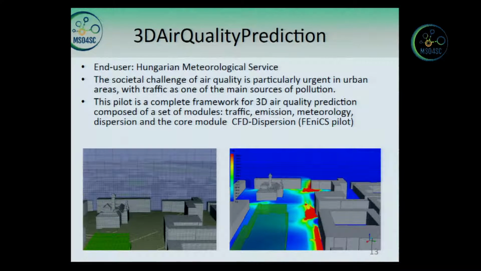And finally, as was described by Zoltan before, is the 3D air quality prediction pilot. And here the goal is to connect models of the traffic, which then function as an emission source in an urban environment, and based on meteorological data, solve the computational fluid dynamics problem and draw conclusions about various hotspots of pollution. And this could be used both as a monitoring or forecasting system, but also potentially as an urban planning tool.